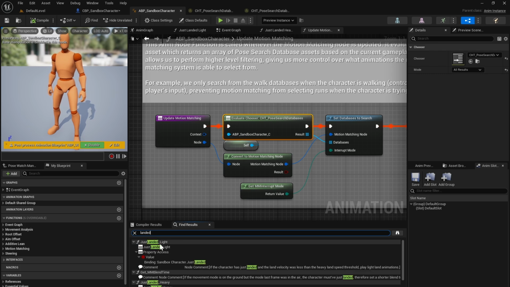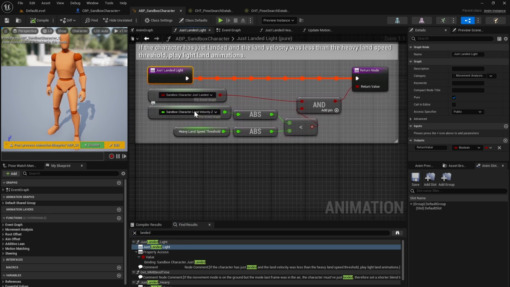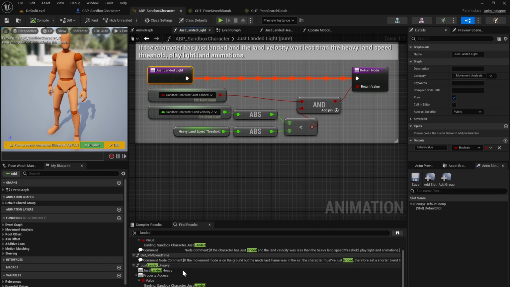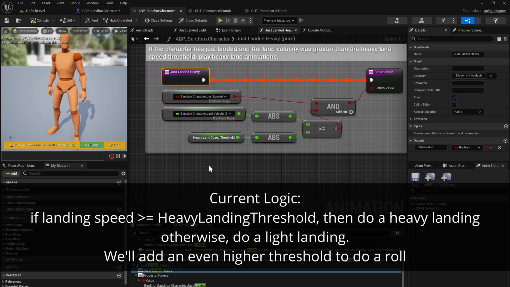I'm just going to type landed because that'll get us there. So there's just landed light. And if you look, it checks again that land velocity Z value, and it checks whether it's under or over the heavy land threshold. And just landed heavy is going to check, and instead of checking for less than, it's going to check for greater than or equal to that threshold. And that'll return true. So we want one can roll is going to be this.